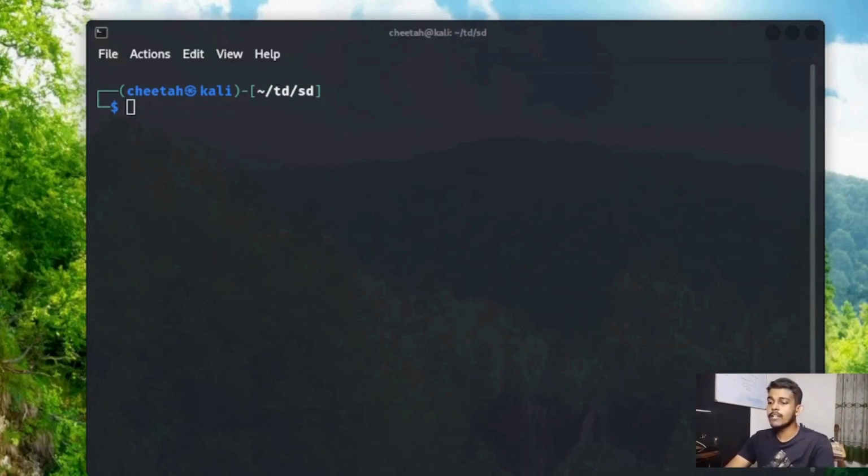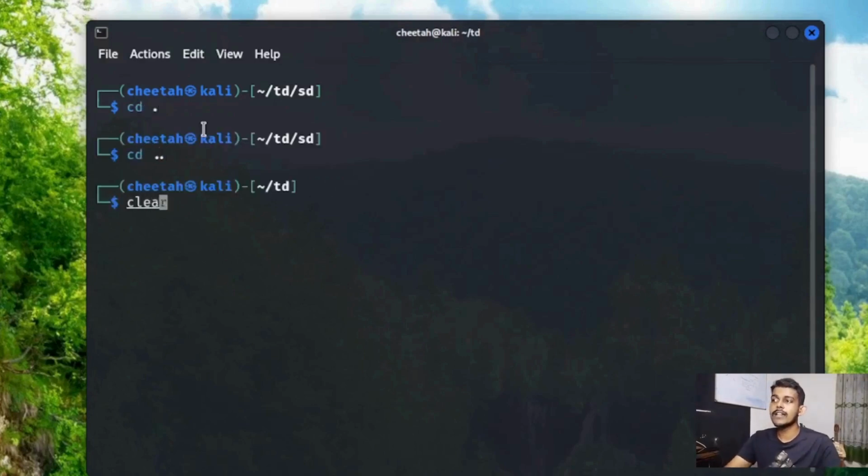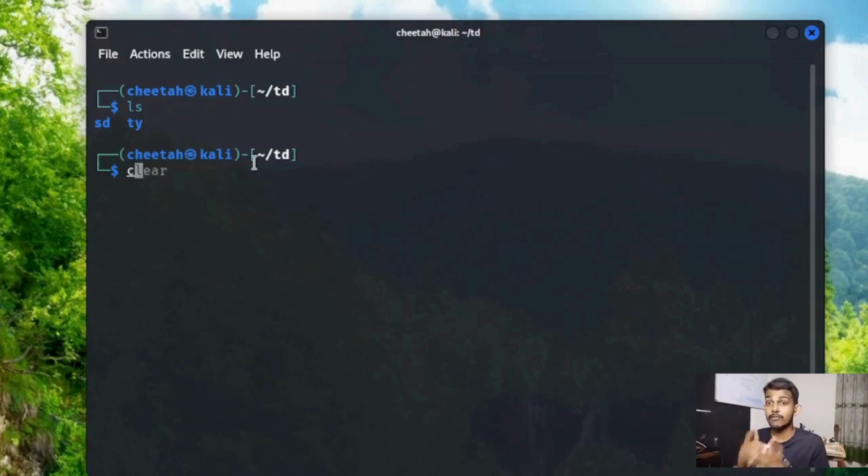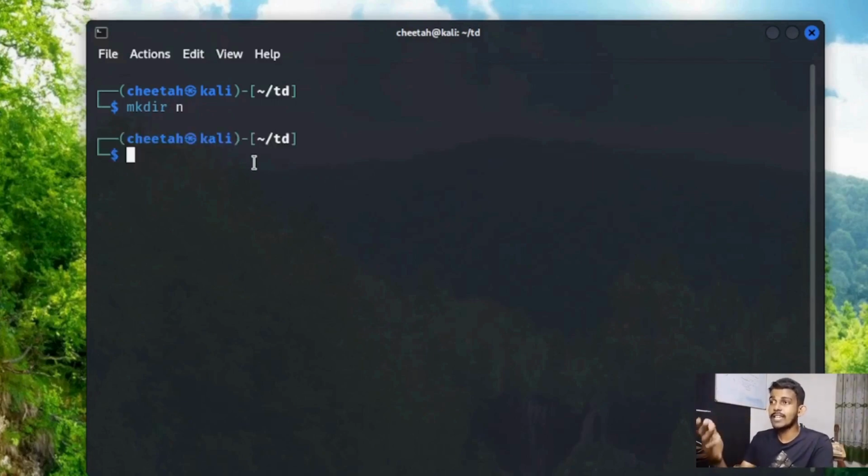Now I need to create a directory inside of this td. There are two directories, so I create one more using the name n. I just type mkdir and make a directory named n. Now I check what is available inside of td, and you can see our n directory. That is what mkdir does. Like when creating a new folder in Windows, in Linux you create a new directory.